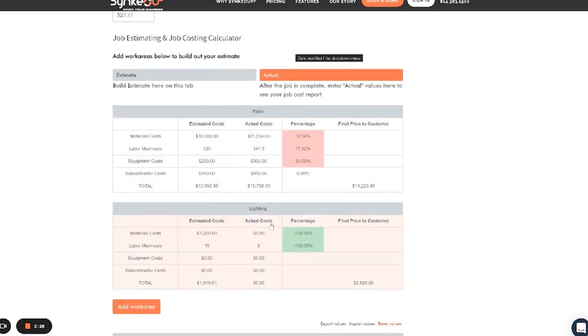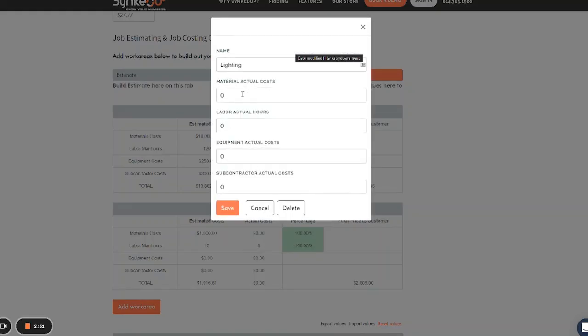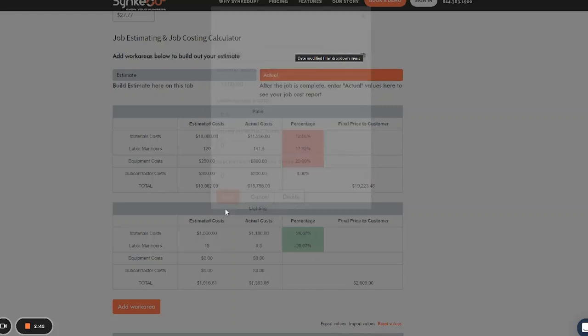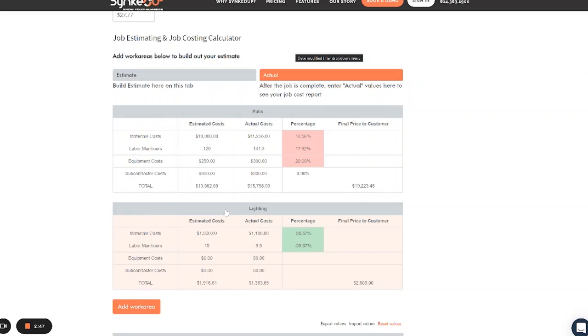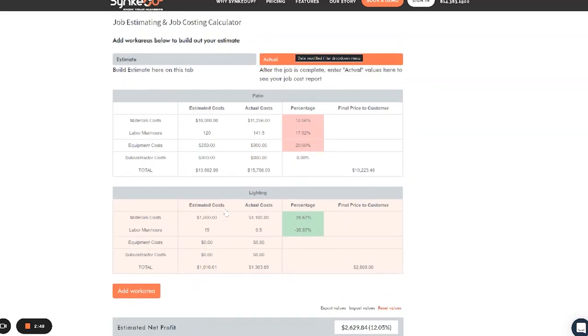Now I'm going to click down into the second work area. I'm going to do the exact same thing. So my material costs were actually $1,100. I got a discount, and it didn't take me nearly as long as I thought it was going to. It's really easy to put in, and I don't have any equipment and subcontractors in my lighting, so I'm just going to hit save. Now, what's going on here is I can instantly see that, wow, I underbid this patio.